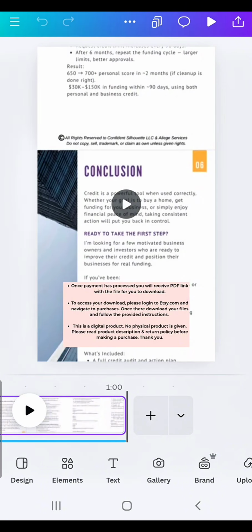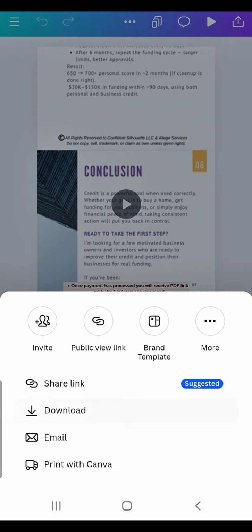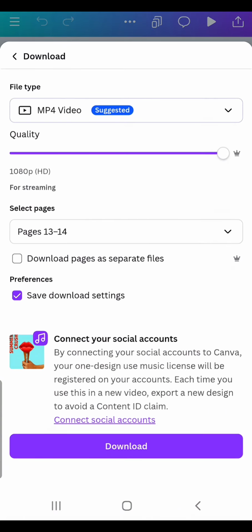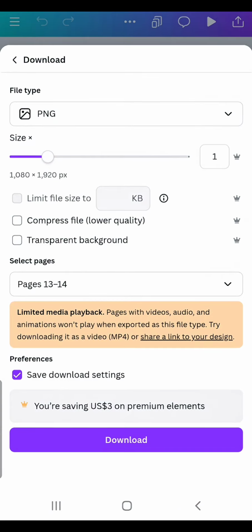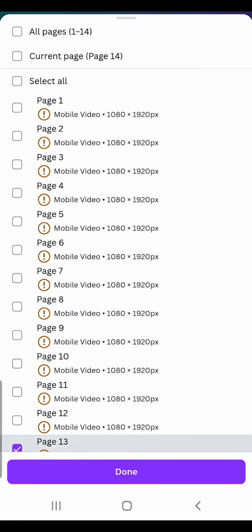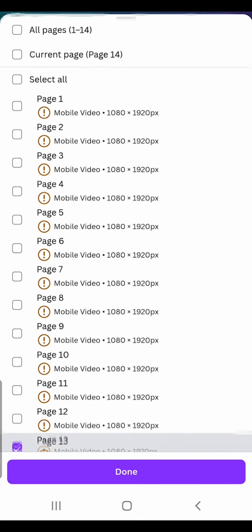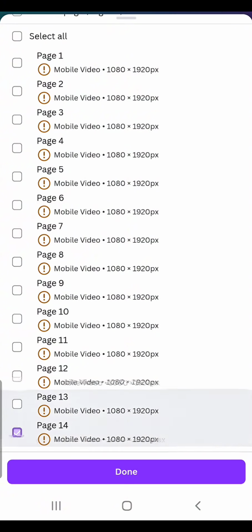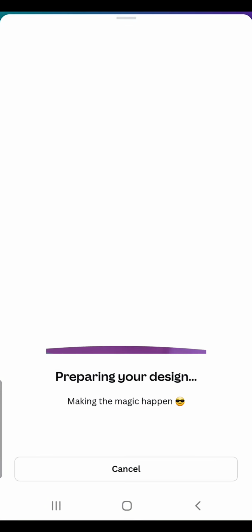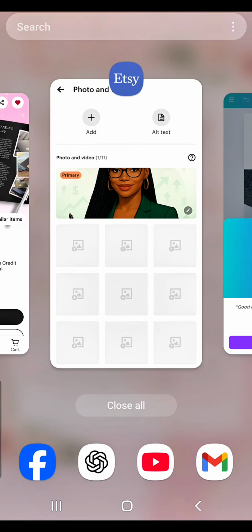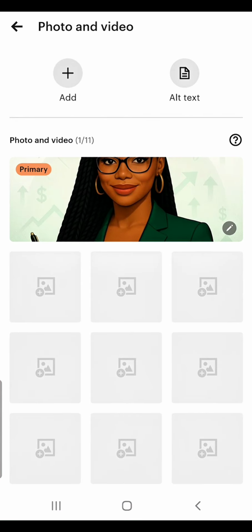There's one video in here that I don't want to download as a video. I want to download as a PNG. So I'm going to go in here and switch it to PNG and select the page that I want. And that is going to make it appear as a static page instead of a video, but still have that same look. Another thing about the video, on Etsy, you only get up to 15 seconds.